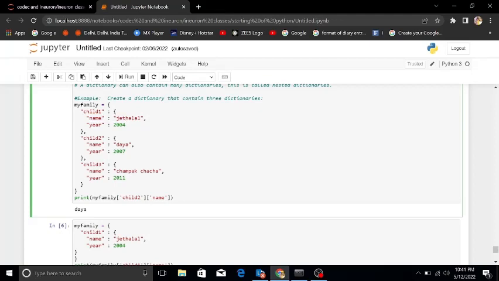Okay, so guys, child 1 is this, child 2 is this, and first of all guys, we open a dictionary and we are closing it and we are using a comma in this, right? So this comma is very important, just focus on this. Okay, then child 3, Champak Chacha, then print my family, child 2, name.